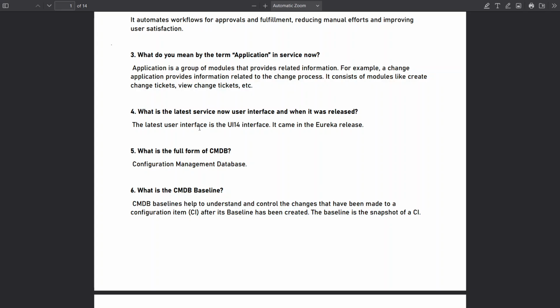Fourth question, what is the latest ServiceNow user interface and when was it released? The latest user interface is the UI14 interface. It came in the Eureka release.